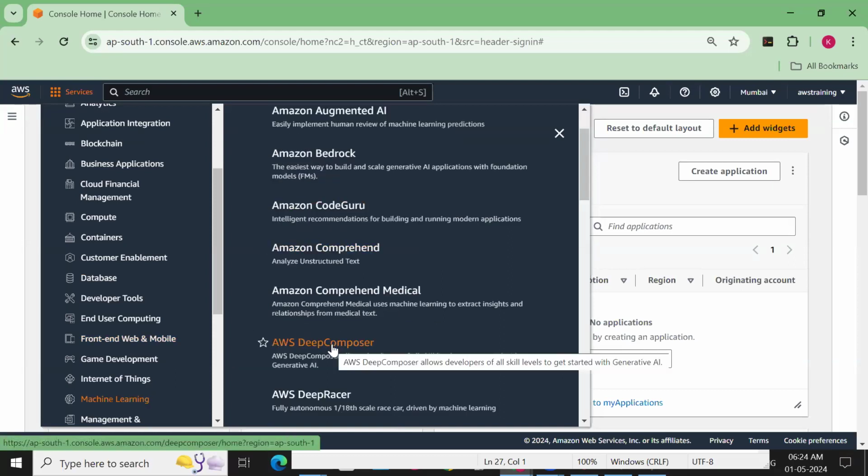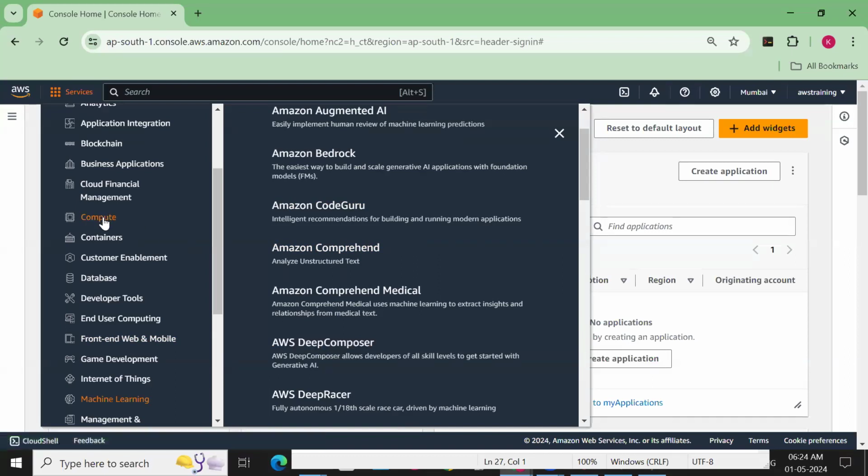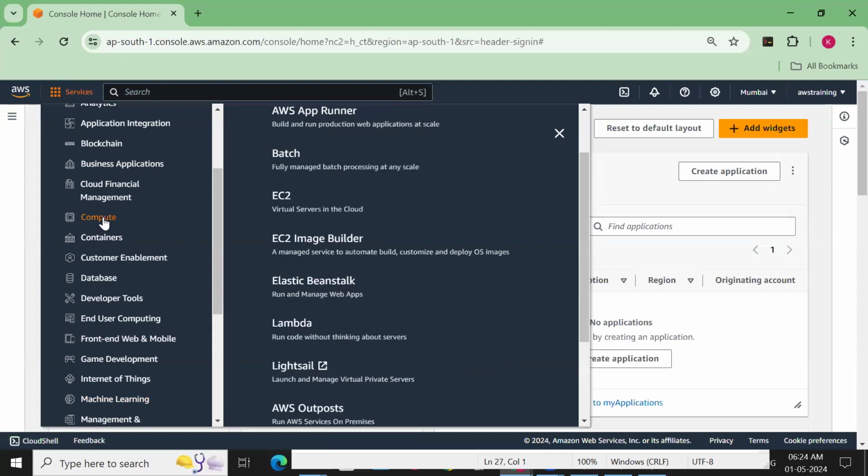So what is my requirement? I want to create a new Linux machine, which is under the compute section. Can you see under compute? Under compute, we have a service called EC2. It's all about creating servers on the cloud. Servers are nothing but machines. Don't worry, select the service called EC2.